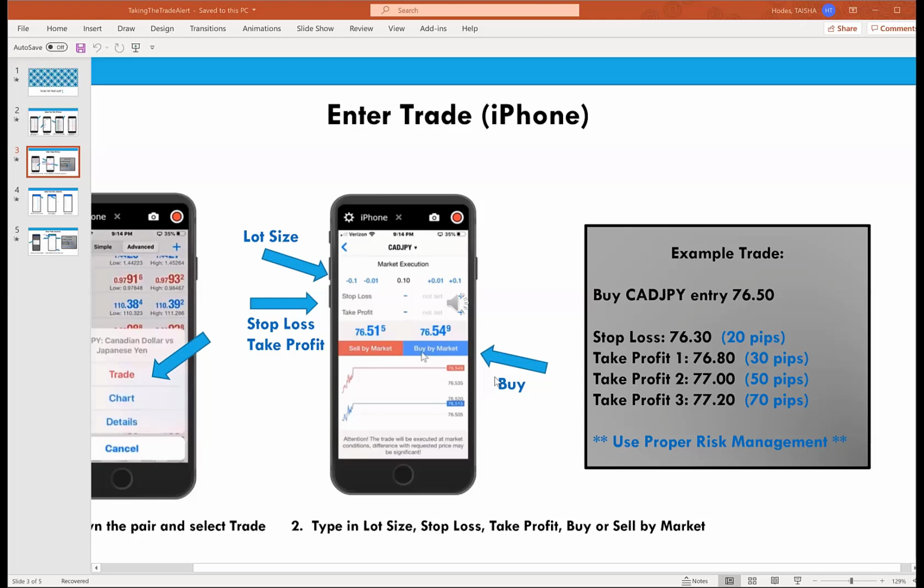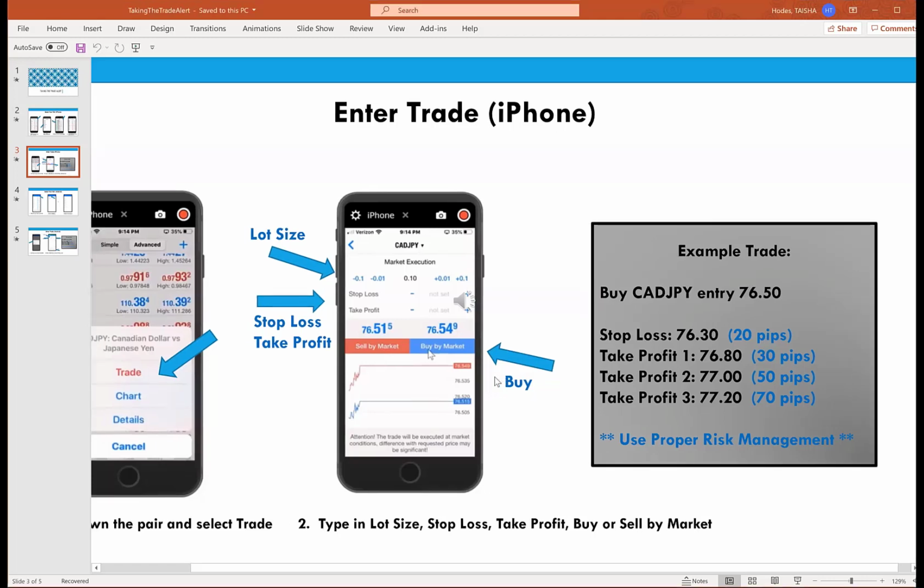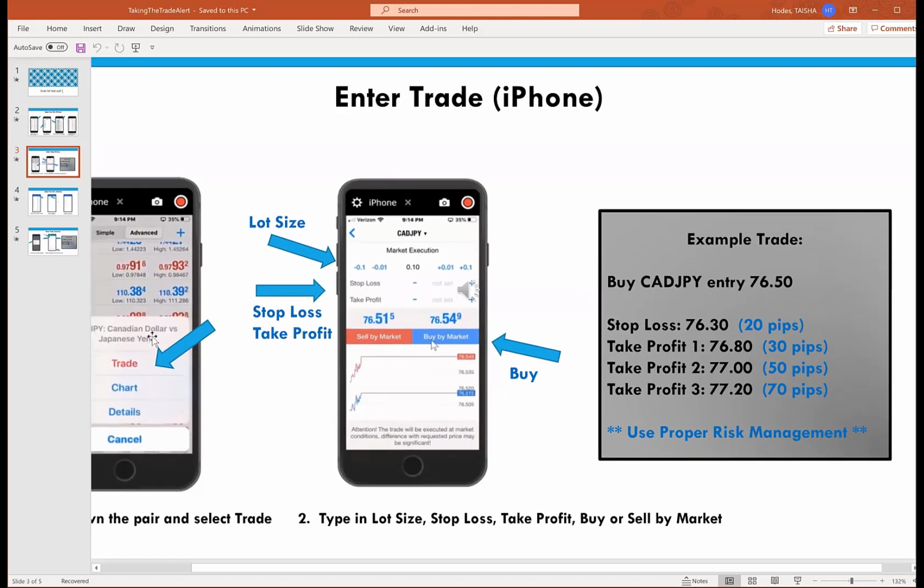So now let's go back to this iPhone screen to see where we enter these values. So for the iPhone, here's your stop loss. All you do is take your finger and place it in that field, and you can modify it. So you'll take the stop loss right from the trade alert and just type it in. Then for your take profit, you're going to have to pick one, put your thumb there and just modify it and type in your take profit.